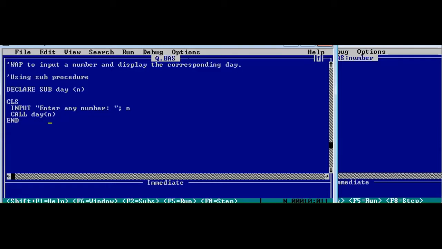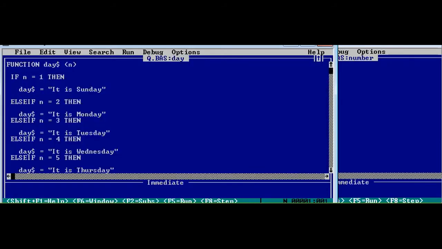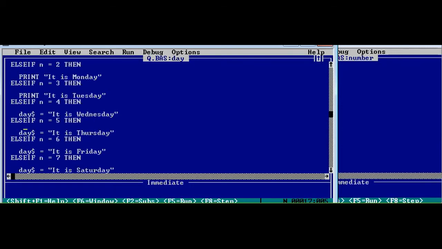Now let's move towards our definition part. Here is our definition. So let's write sub, remove this dollar sign. Now instead of returning a value, we'll simply print. So write print, it is Sunday. Now here also we have to print. So wherever we have returned a value, at that particular place we have to display. This is the difference between function procedure and sub procedure.